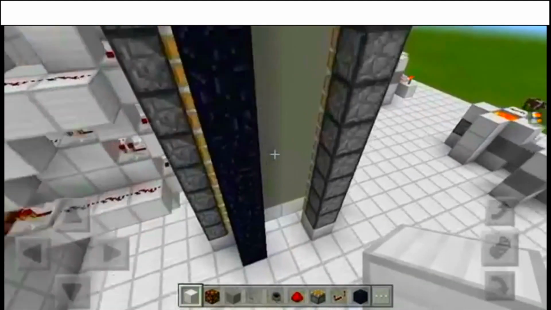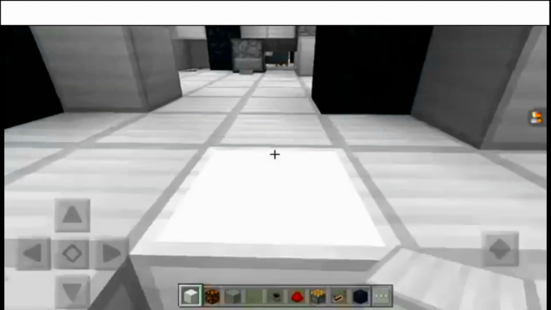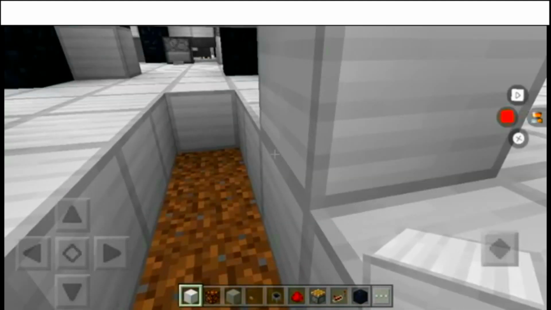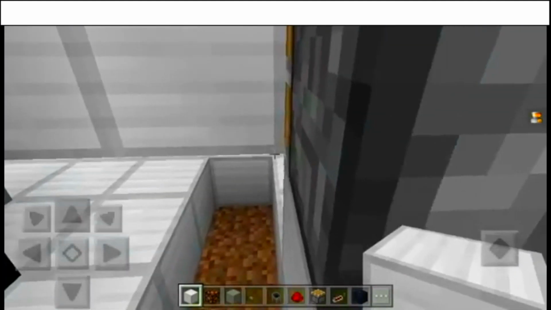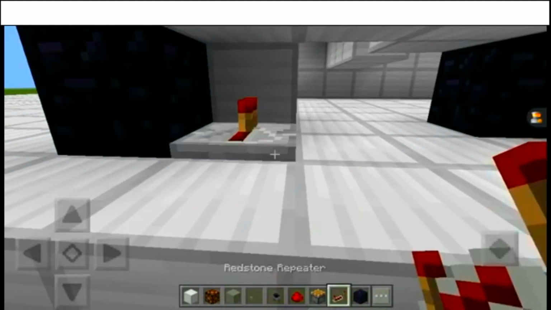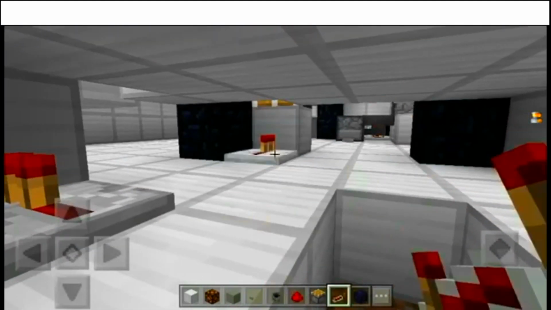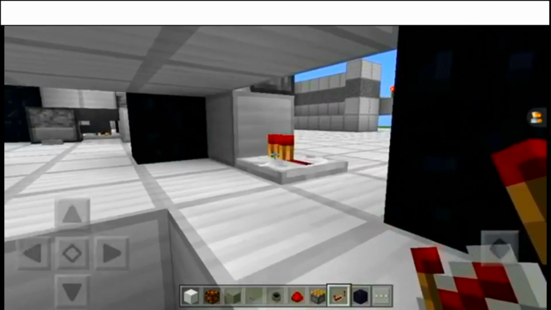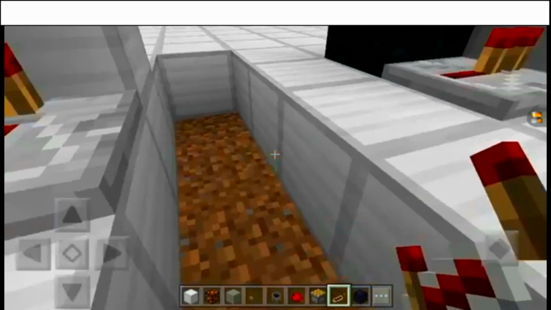Now I'm going to attempt to go on to do the next section without doing a cut. Alright, so right here. And I've already failed. Alright, so here's the front of the machine. You're going to come down here, and right here, you're going to place a repeater set to 1 tick. Yes, because that's the default. And place another one here, set to 4 ticks. Yes. And here, you're going to do another 1 tick one. And here, another 4 ticks.